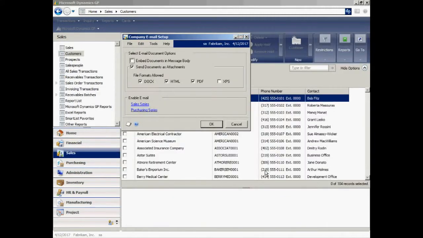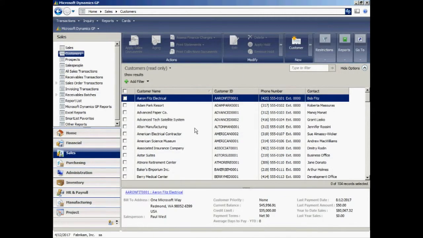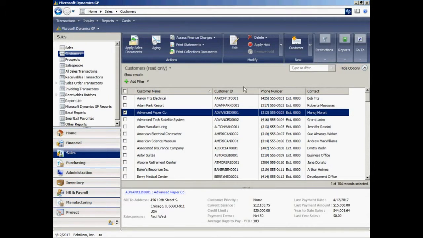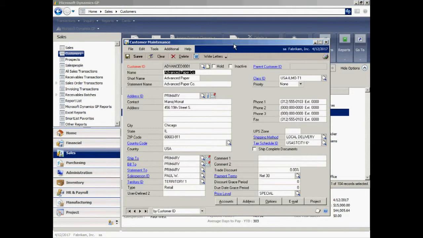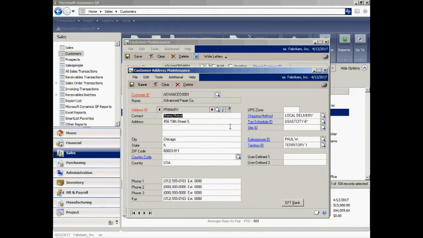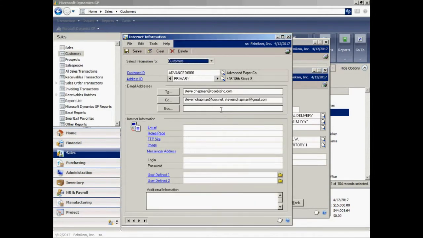This brings up a customer list. Let's look at the customer I've set up already, Advanced Paper. And at the customer level, there's two setups you're going to need to do. For your bill to address, you're going to want to go in there and set up the email addresses. So open up the bill to address. We'll go to this information button here. You can see I've got three email addresses in here. You can send multiple emails, and you can see that set up right here.